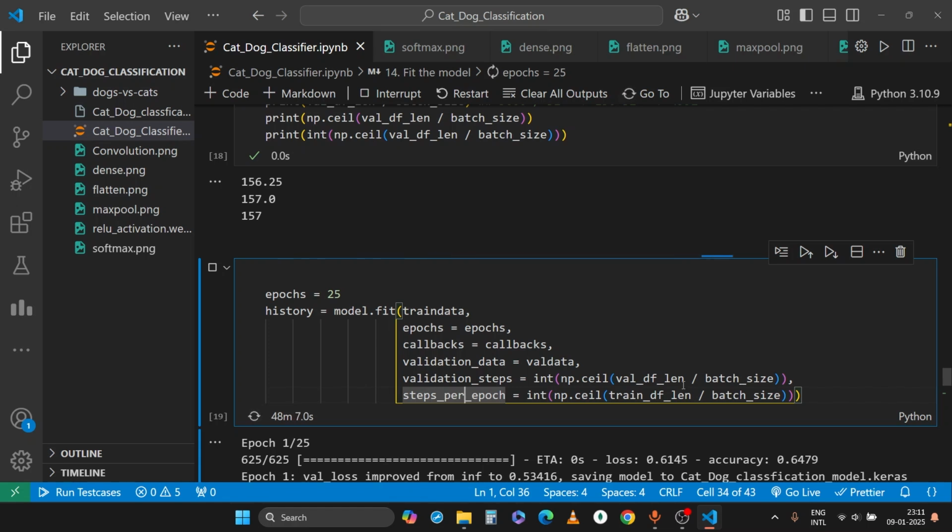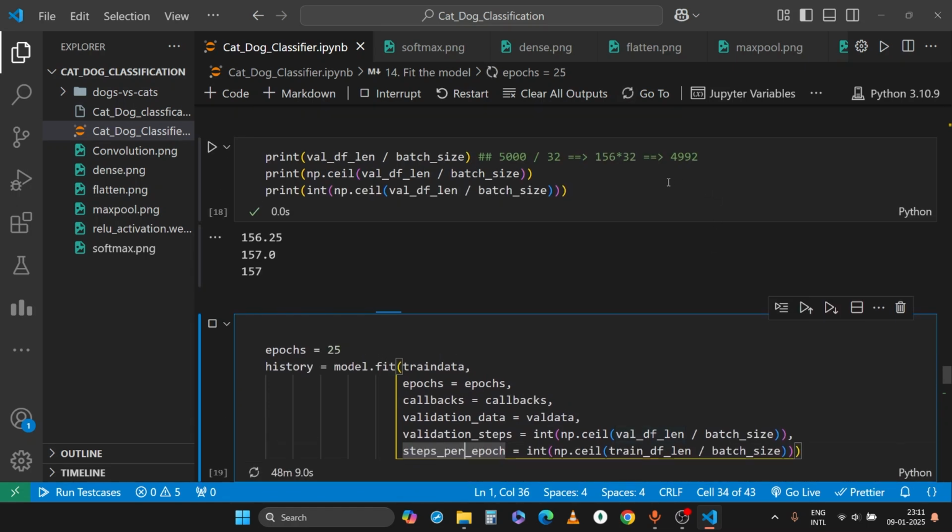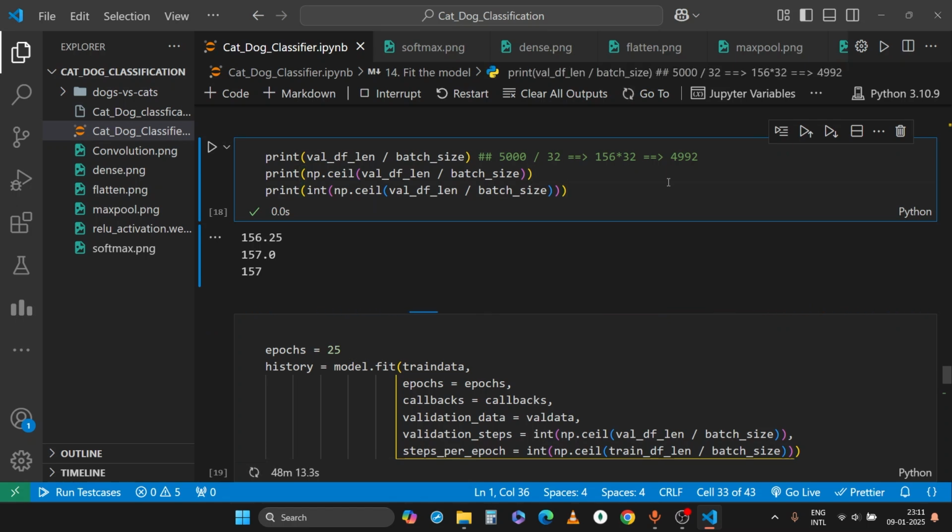And how this np.ceil integer is working, let me explain it this way. Suppose we have 5,000 images in the validation data and 32 images in each batch. So how many batches should we form? 156.25 after dividing. But validation steps per epoch takes an integer value only, so it will take 156 batches in the validation data.